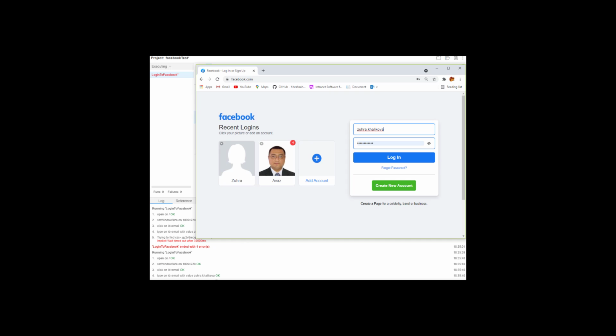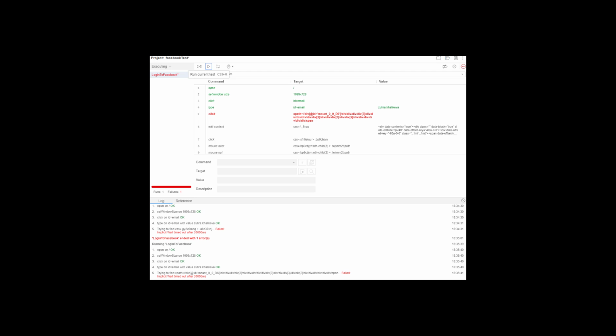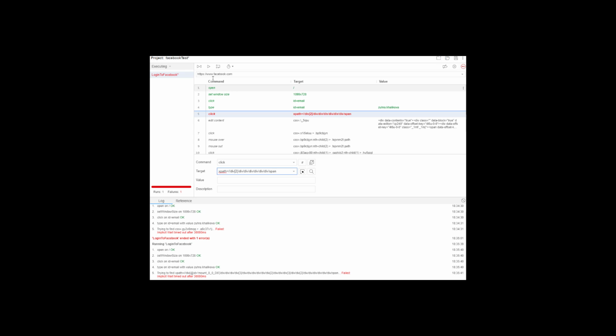There's this ID. I believe this ID has also changed. So you see, Facebook is not that simple to test. There are probably many testers who've been using Facebook as a test target and they got tired of it. So yeah, it failed. Okay, so let's try this one now. Hopefully this will work.